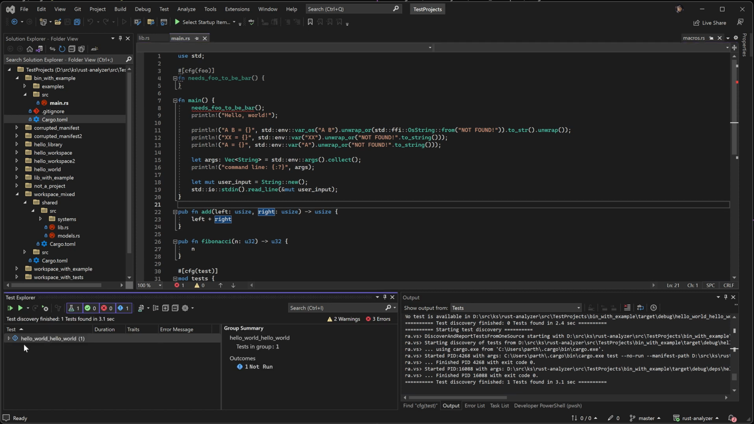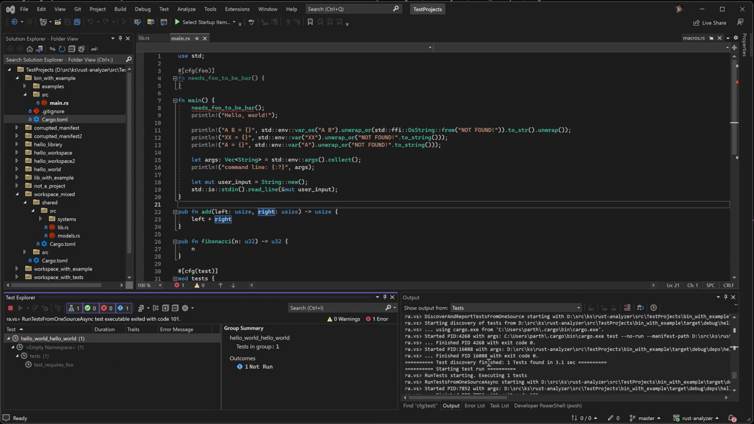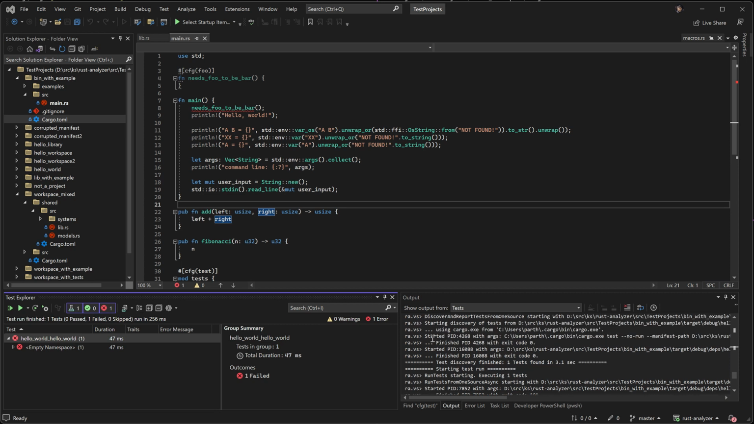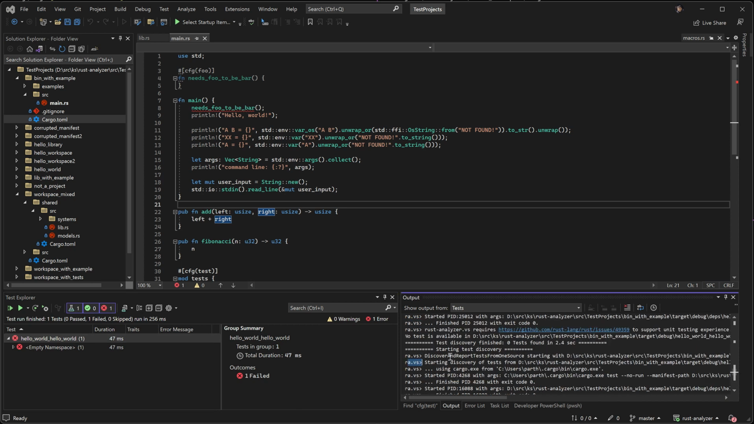This is the usual for people that are used to C# and C++ unit tests. It should be pretty simple for them, right? Now let's just run them and see what happens. You can see in the output window, the complete picture is presented. Anything that is prefixed with ra.vs is from the Rust test adapter, right?